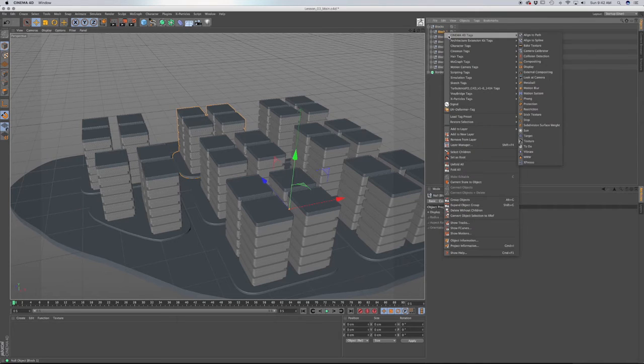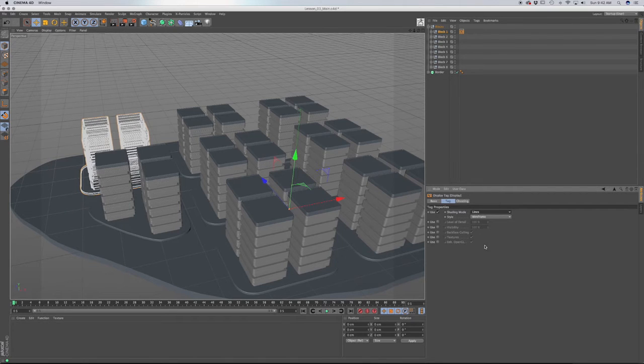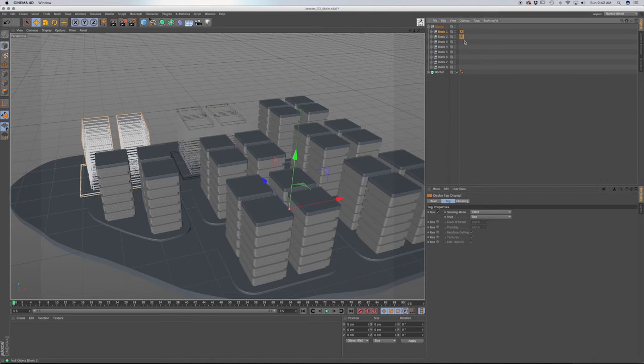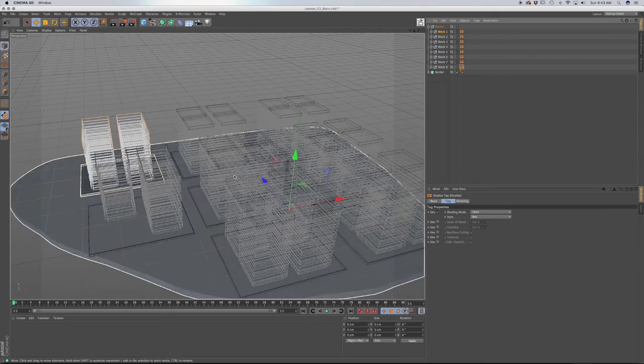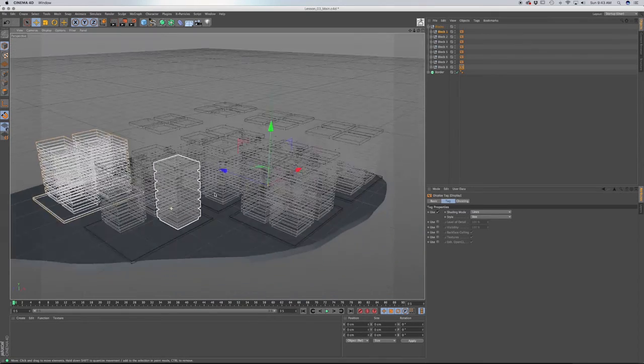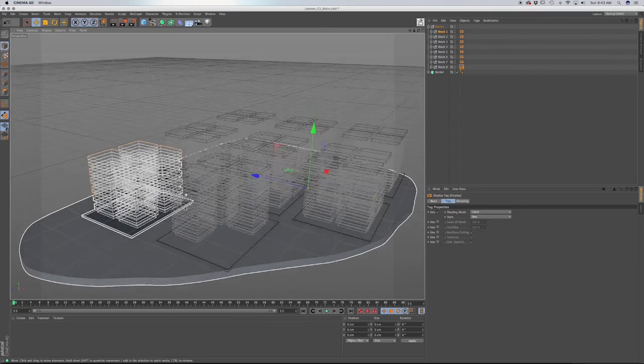So right click, Cinema 4D display tags, and what I'm going to do is I'm going to use lines for the shading mode, and for style I'm just going to choose box. I'm going to command drag and place these on each of the blocks in our city, and this way it will make your viewport move a little bit smoother.